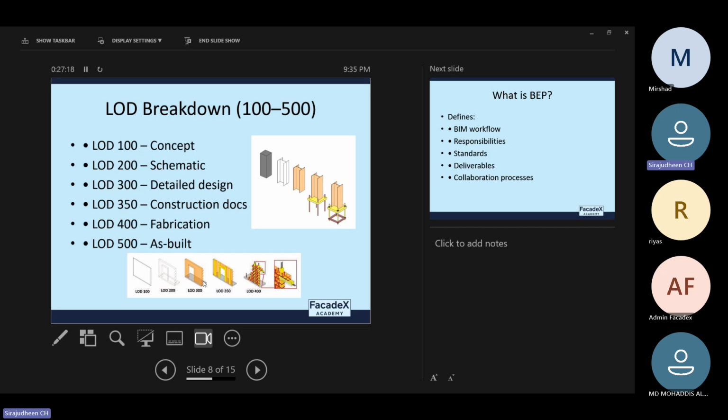But no need to get confused a lot at the moment, because once we start the actual modeling, everything will be clear. But at least now you know there are different types of detailing. Okay. And the next one is the LOD 350.